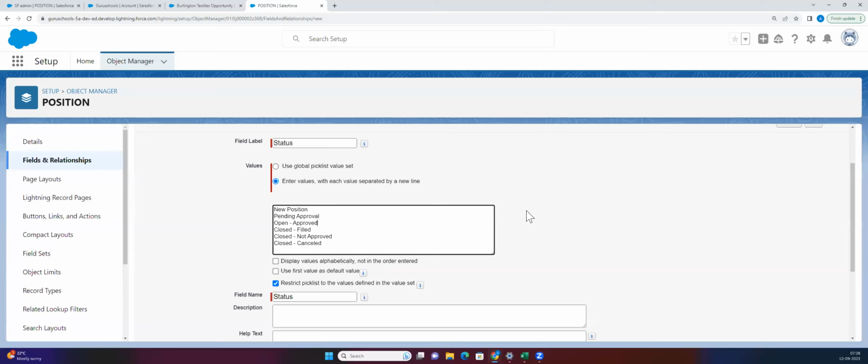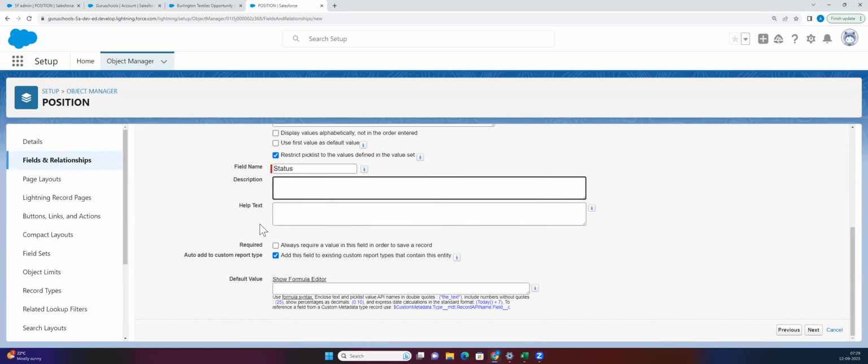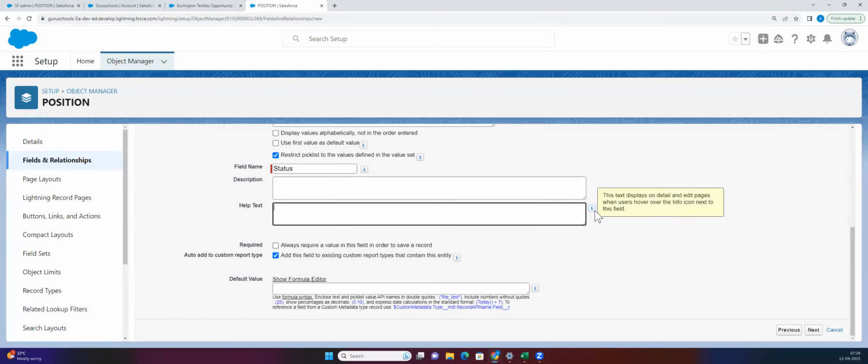Salesforce will recognize it as one option only. So if you want to give multiple options, you will have to write them one by one, exactly similar like this. You can give a description, okay? You can add help text so that the user will be able to understand what that field is and what value we have to add. For example, help text is given here like this.